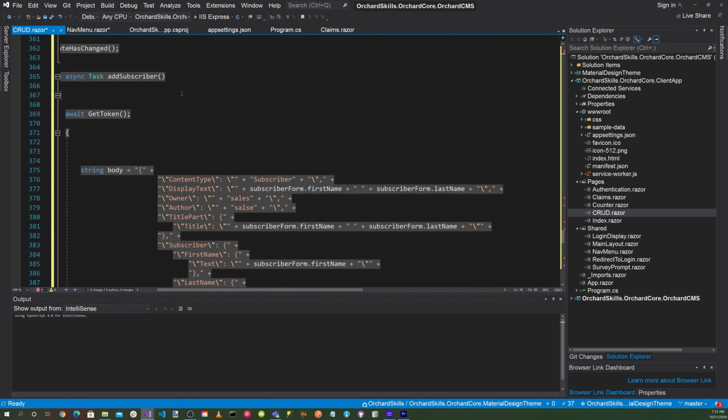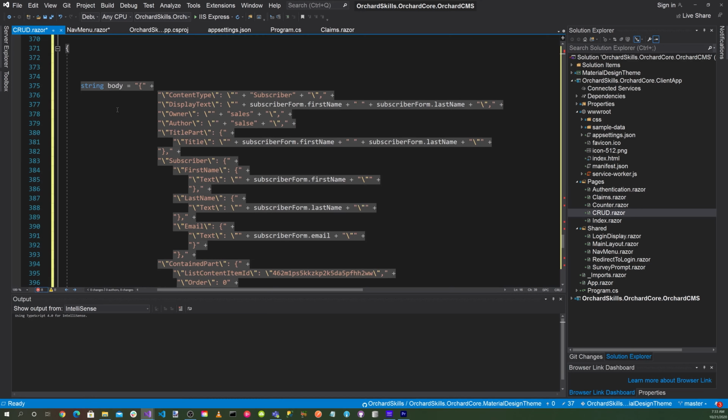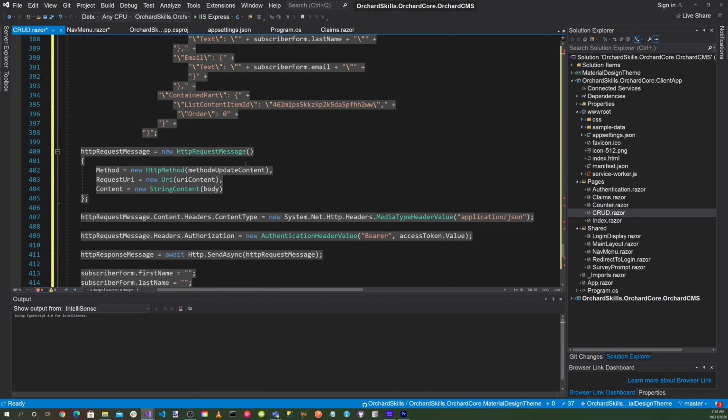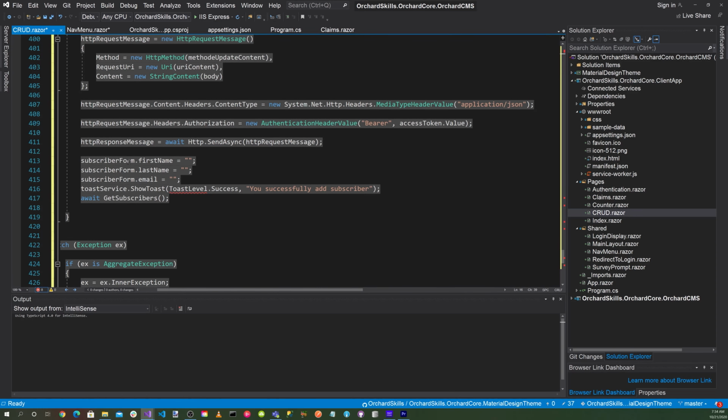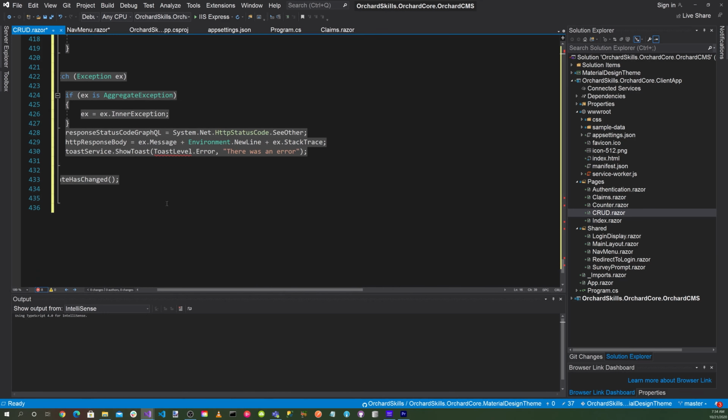And then for AddSubscriber, we do GetToken, specify the attributes for the subscriber in the body. Then we do an HTTP request, set up the method, which will be a POST, set the URI, and then set the content to the body. And then we set the media type to application/json, set up the bearer token, and then we do SendAsync, and then we basically set up our subscriber form, first name, last name, email to blank, and then send the notification. And that's it.